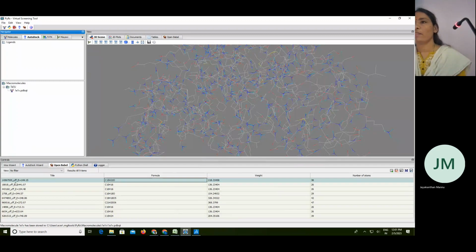You have used the UFF force field for minimization. That's why you have got the name change. The PubChem ID of your ligand, the force field that you have used for minimization, UFF, and their energy value. What is its energy value? These are all the lowest conformation energy values of all the ligands. Different ligands will have different energy minimized values.